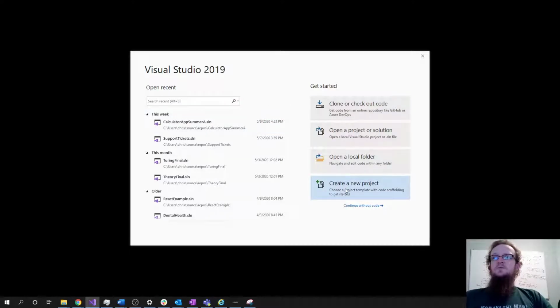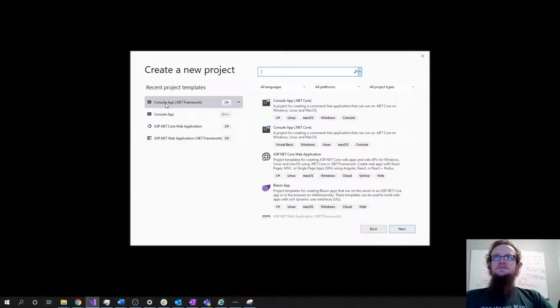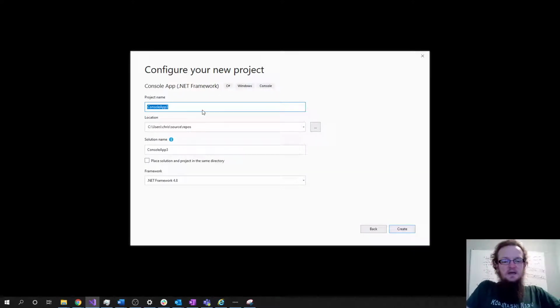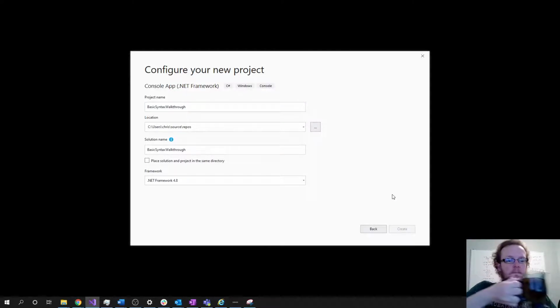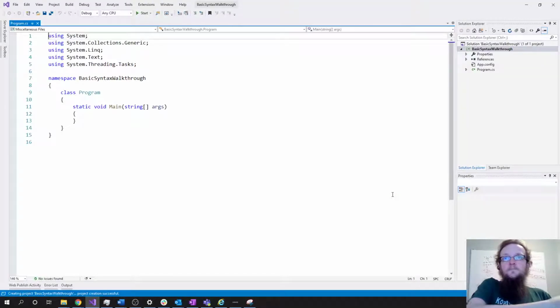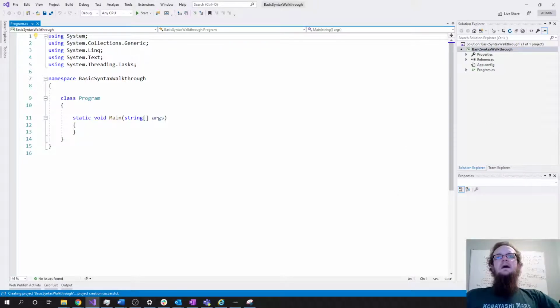So what we're going to do is create a new project. That project is going to be a C# console app. If you walked through or attempted to walk through the other video, this should be in your recent templates. And so we can go next. We can call this thing basic syntax walkthrough or something like that, and go ahead and create that. Okay, so we've got our basic syntax walkthrough namespace.